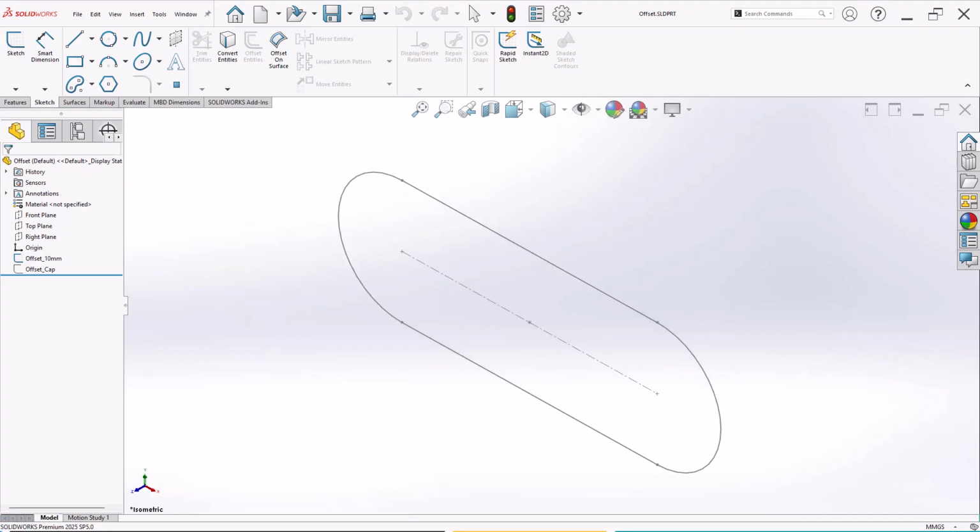Now open the offset part. Here, let's edit this part. Select this and edit.